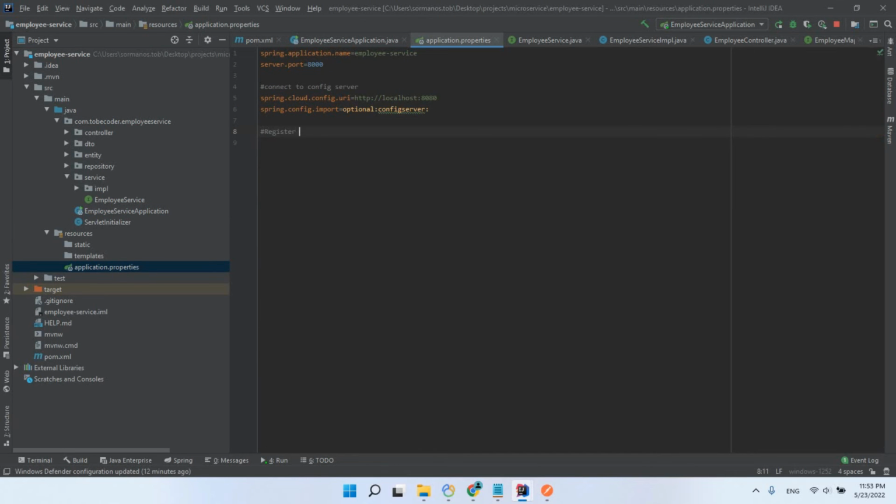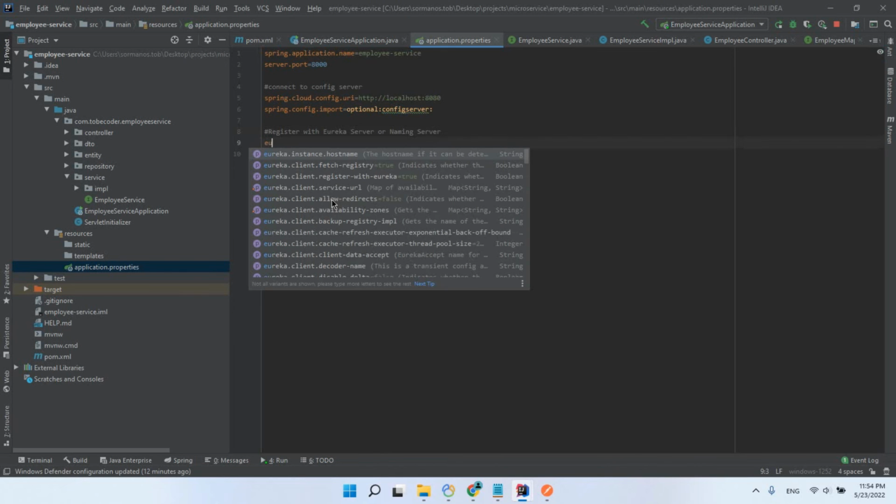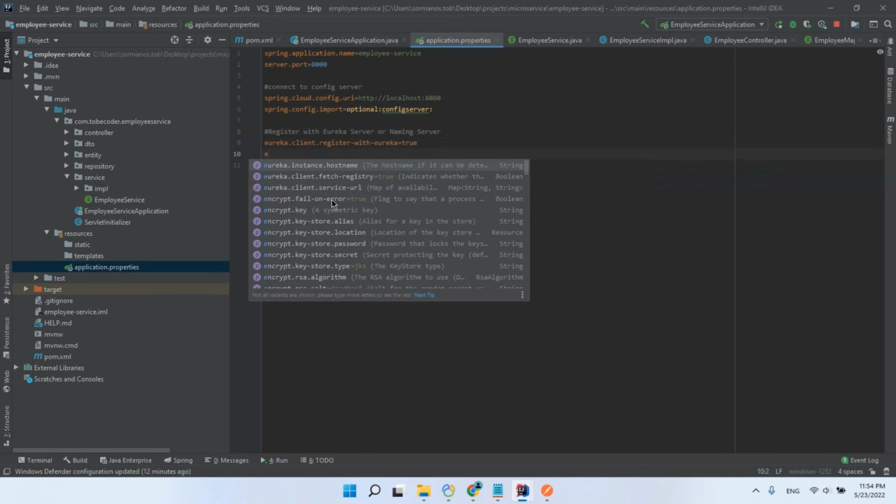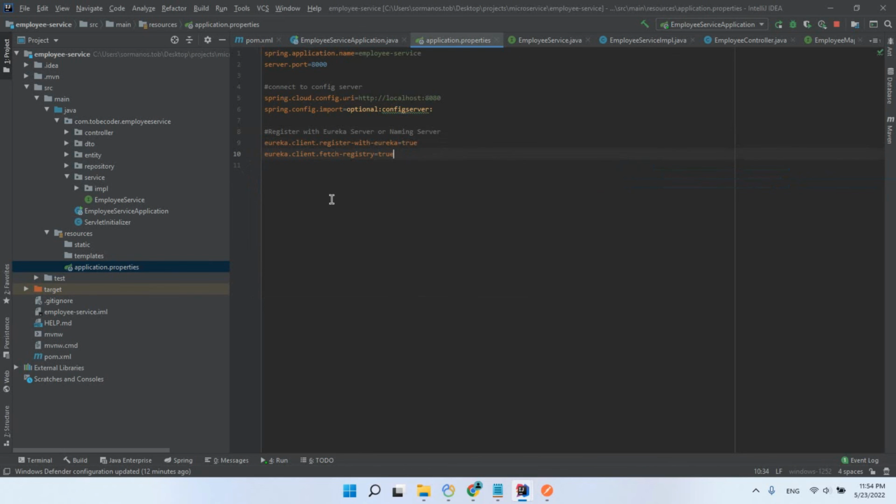Register with Eureka server or naming server. And then I need to register with Eureka server. I set Eureka client register with Eureka to true and set Eureka client fetch registry to true, and then add URL for naming server.